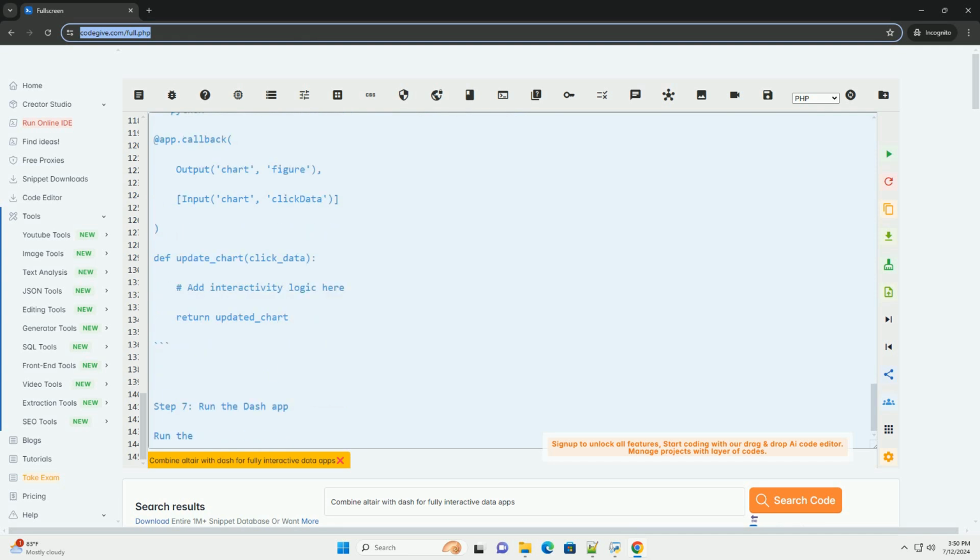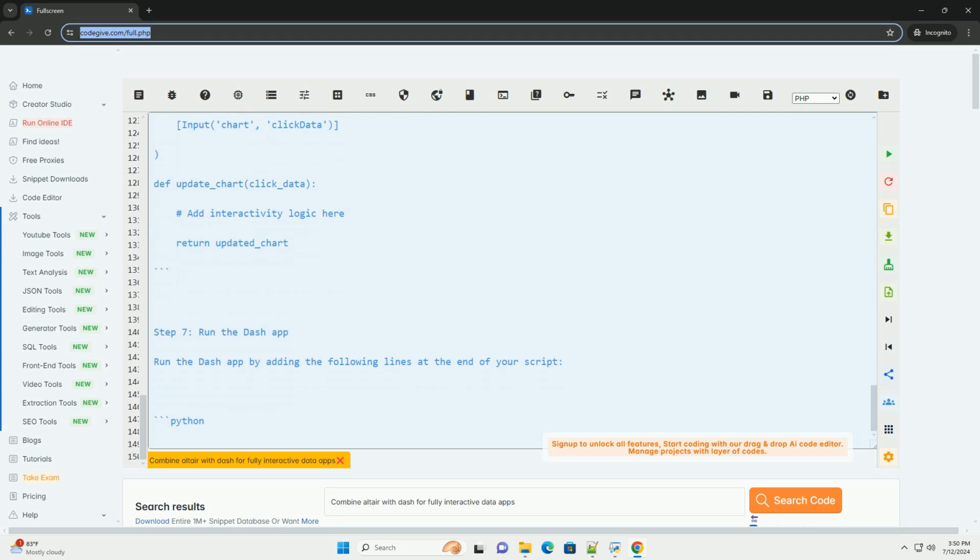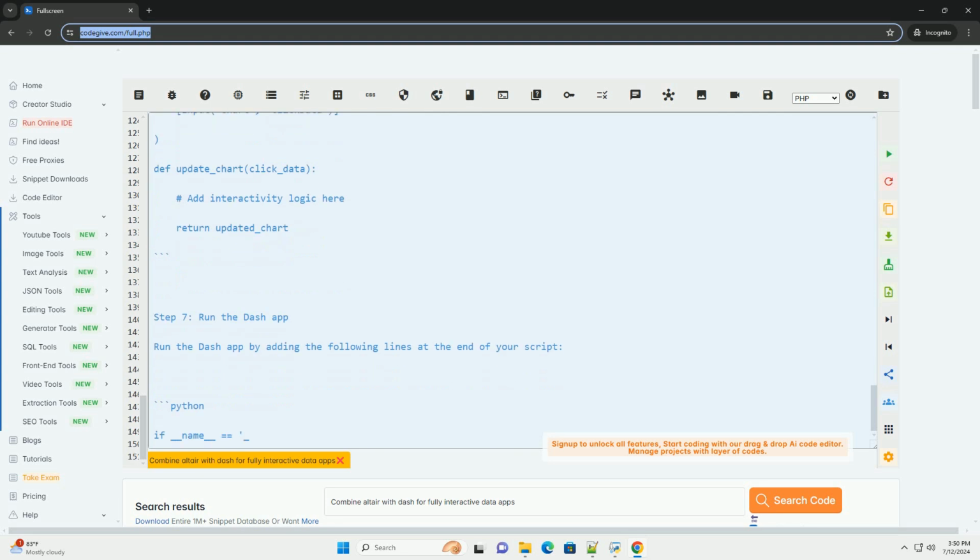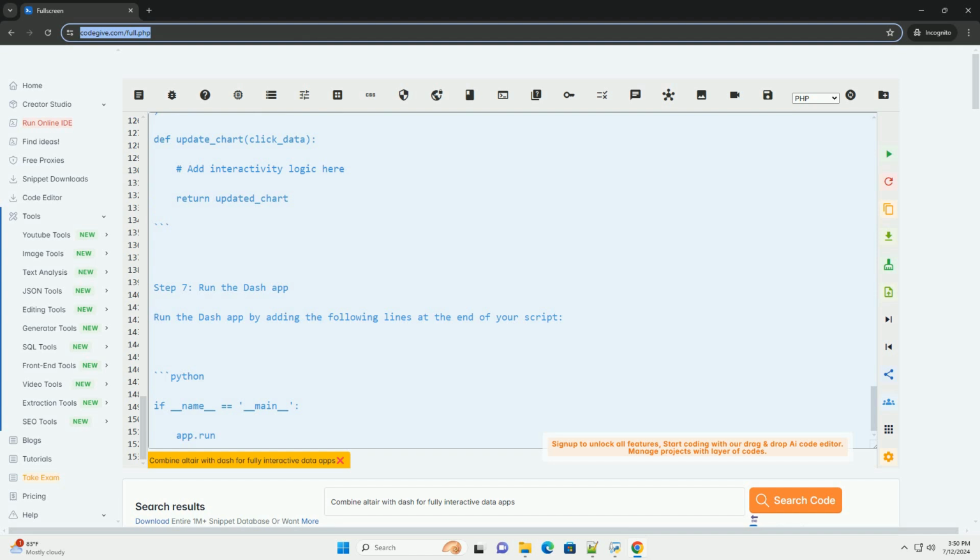Step 5. Initialize a Dash app. Initialize a Dash app and define the layout. Step 6. Define callback functions. Define callback functions to update the chart based on user inputs.